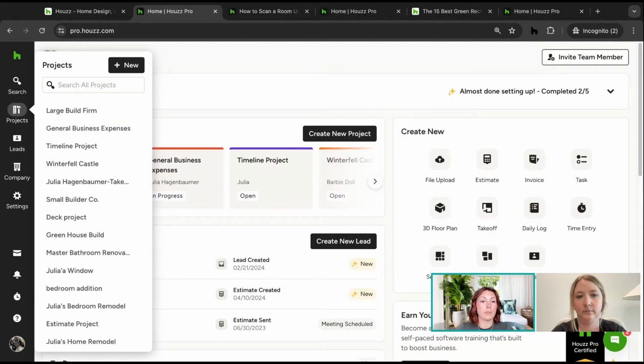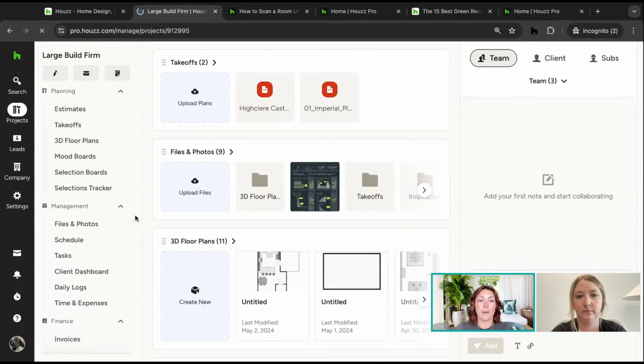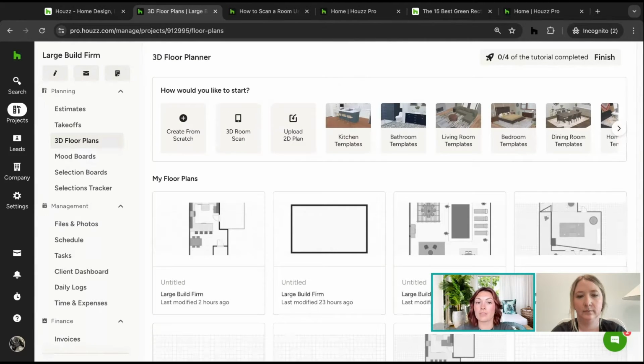So the 3D floor plan at this moment in time is only accessible in projects, not leads, just so you're aware. So I'm going to go into one of my projects here so we can start talking about how to actually start one. On the left-hand navigation menu, we'll select 3D floor plans. And at the top here, you can see all of the different options we have in terms of creating one.